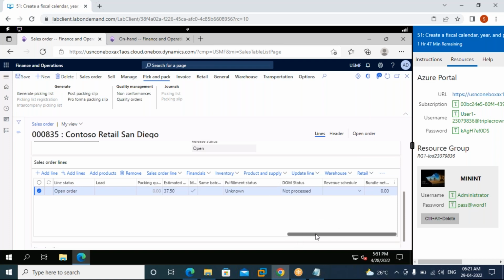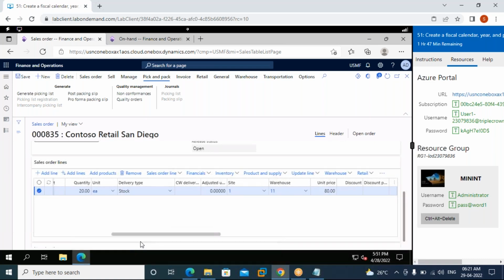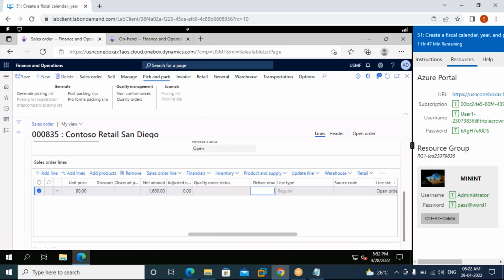Here in this screen, in the purchase order, receive now is there. In this, delivery now. Give me a minute. Here delivery now is there. First I'm delivering 5 quantity, because I want to deliver 5.